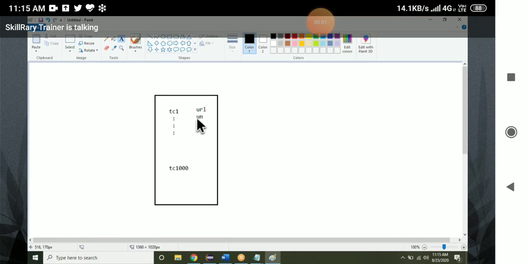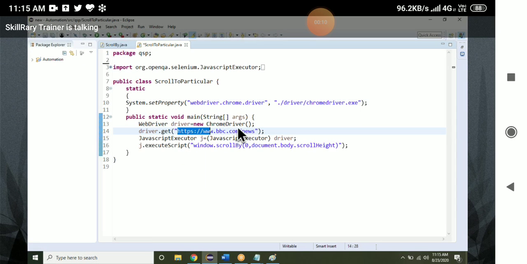1000 times you have to change. So that is the problem. Means we are directly typing here.